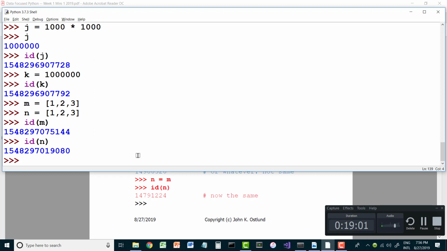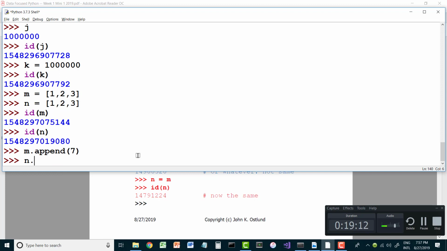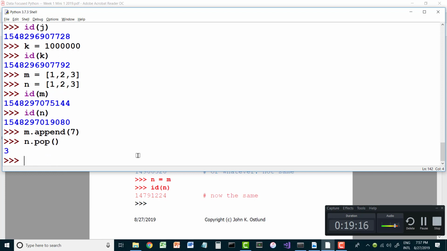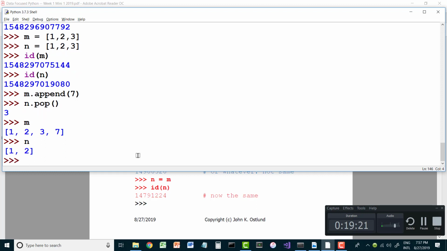And the reason this is important, of course, is if I say M dot append 7, N dot pop, well, I don't want appending 7 to M to modify N, and I don't want popping a value from N to modify M. So even though they both started out containing 1, 2, 3, I have modified each of them, and you can see that they're independent of each other.